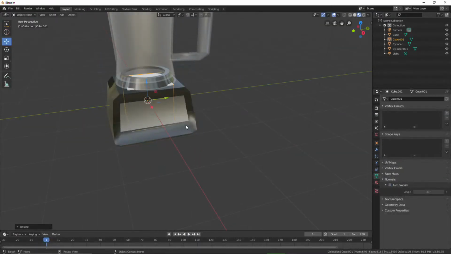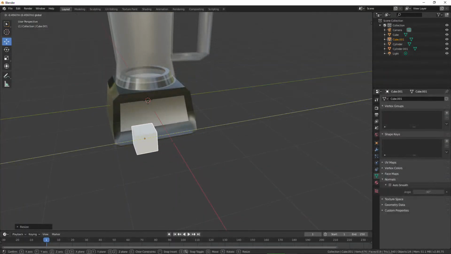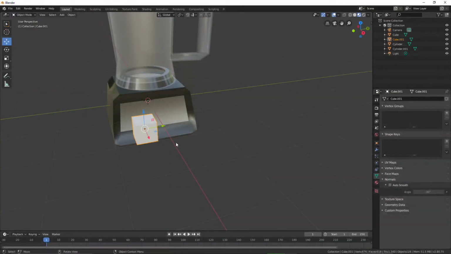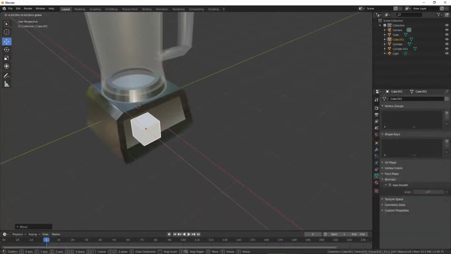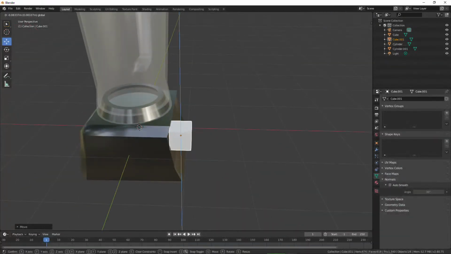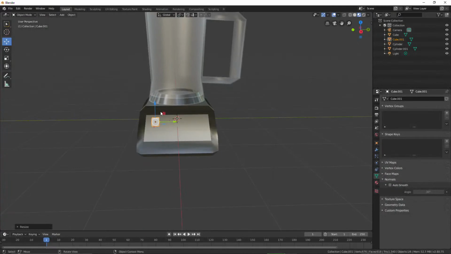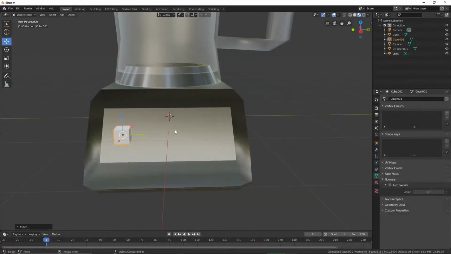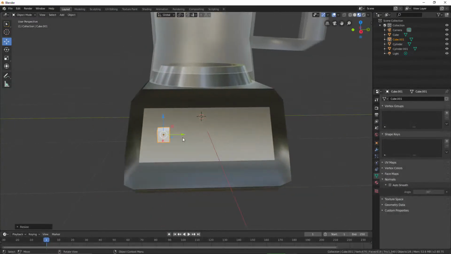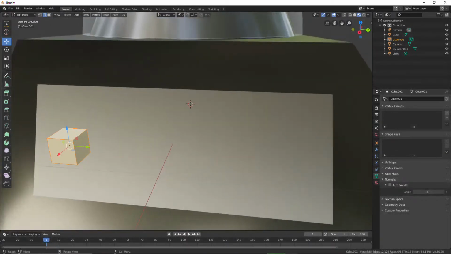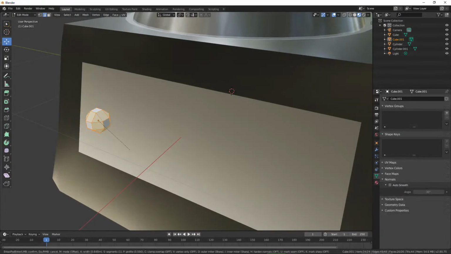Just add a cube, scale, scale again. Move this right here. Scale again, scale again. Scale there. I'm adding a little bit of bevel.